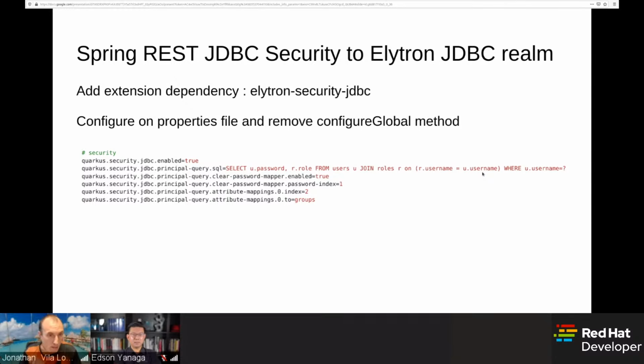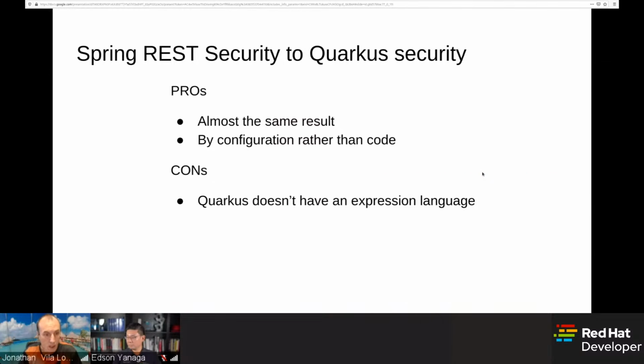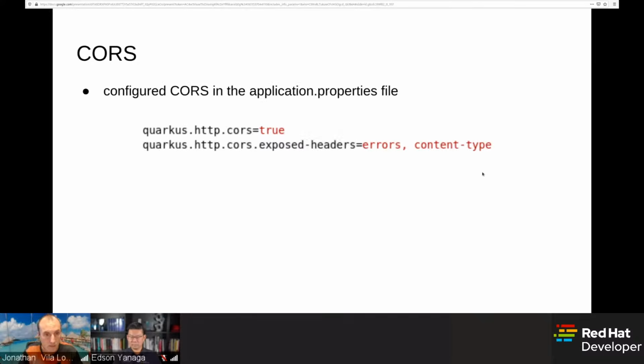And this project particularly was using persistence for the security in the database. So it's a matter of adding the Elytron security JDBC, and then we will have security persisted. And then just simply configure it with the properties. Yes, as I said before, Quarkus doesn't have an expression language for checking the role, but the rest was very easy. With CrossOrigin, it was a matter of simply adding these properties to the properties file.